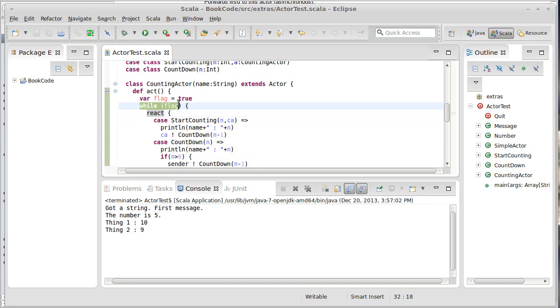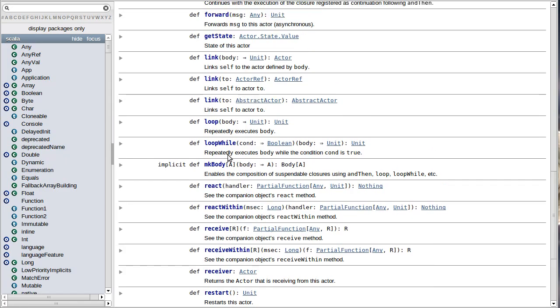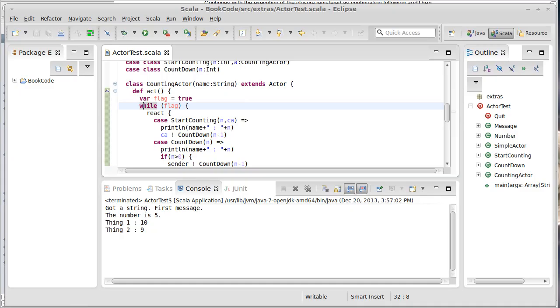But we somehow need to overcome this problem of the while loop. So we go back to the API, and it turns out that just for the purposes of dealing with react, there's a method called loop and a method called loopWhile. So loop would have been like our while true. It's an infinite loop. You pass it a body and it will execute it over and over again. And it is intended to be used in conjunction with react. Now we have a while loop, so I'm going to use the loopWhile construct. Just like a while loop, it takes a condition and a body.